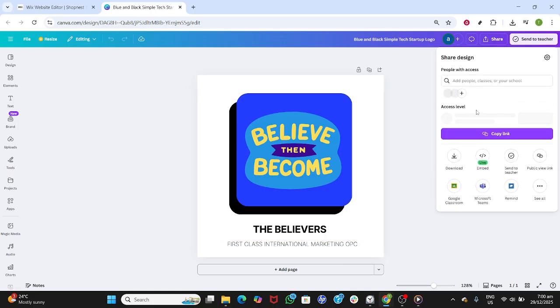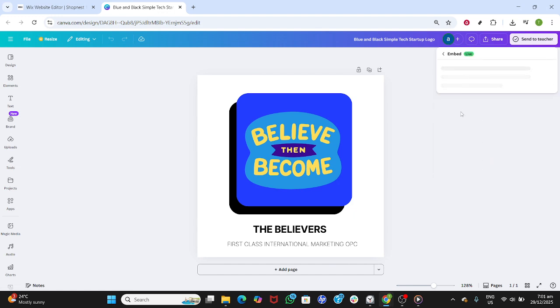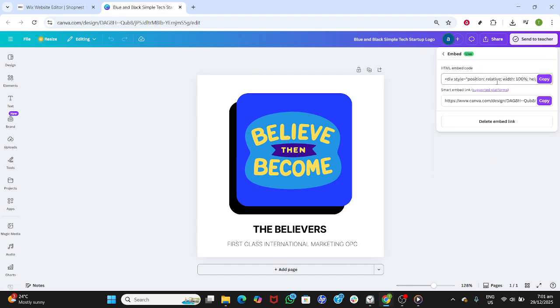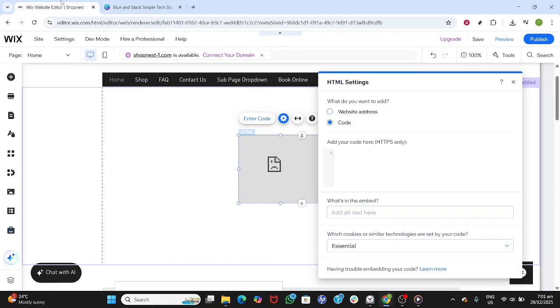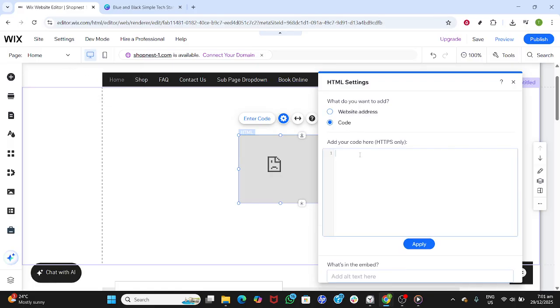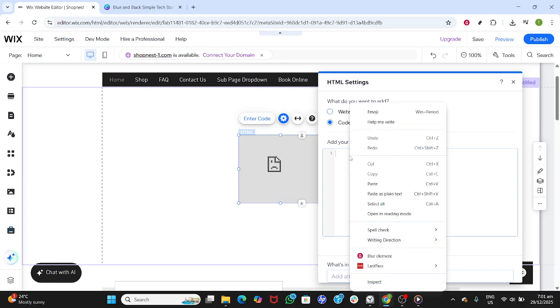Now switch over to Canva and open the design you want to display on your site. In the top right, click Share. From the sharing options, choose the Embed option and select the live format so the design stays interactive and up to date. Then click Copy to grab the embed code. If you see multiple options, the one labeled Live or Embed HTML is the one you want.